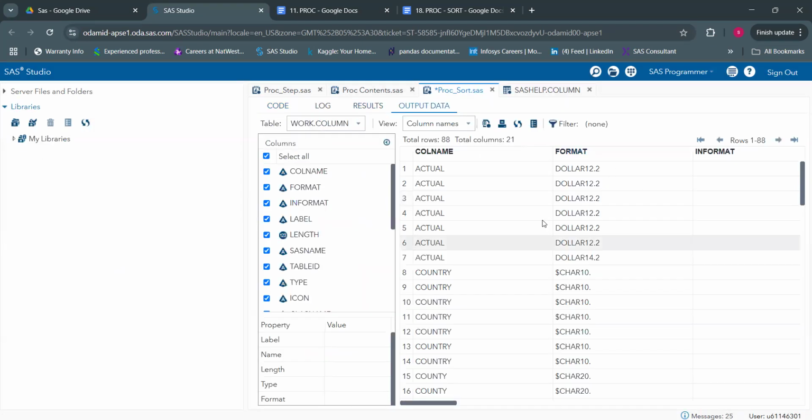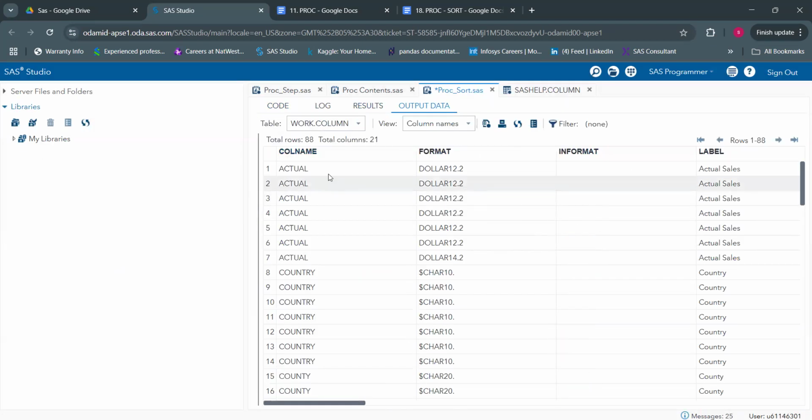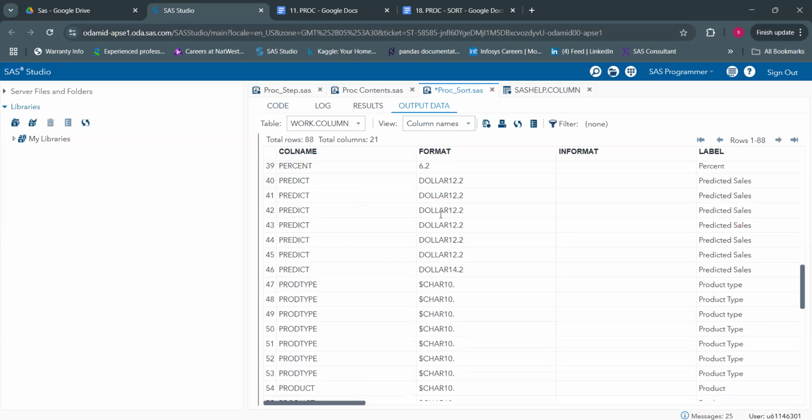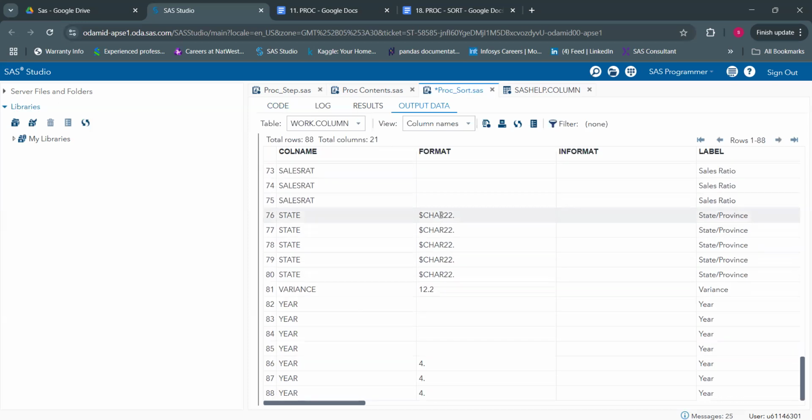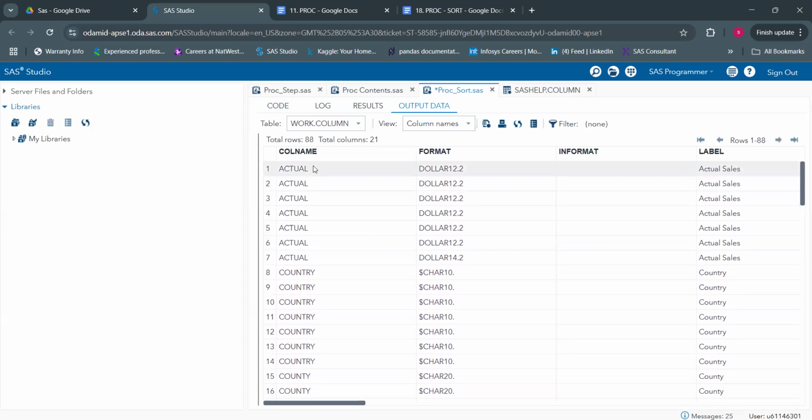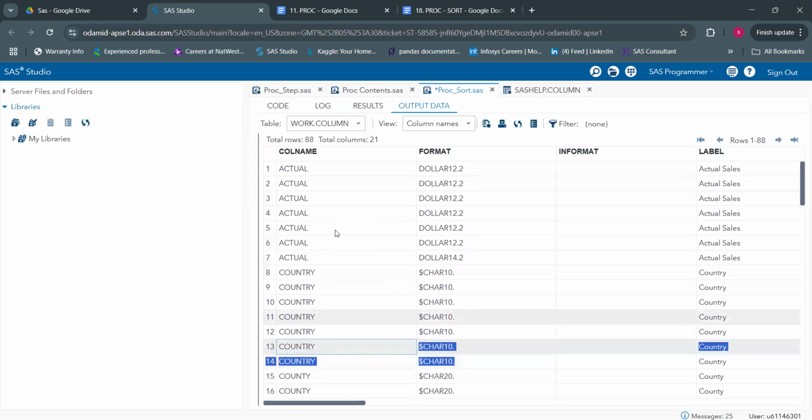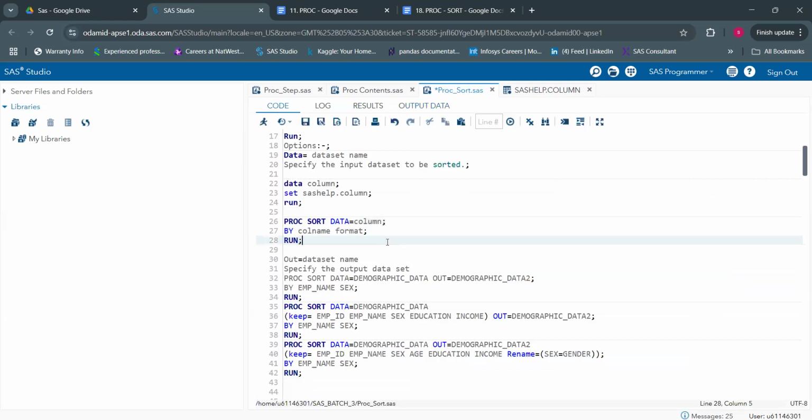You see? So we have sorted the data based on column name and format. The data got sorted with the column name and its format. So in this way, we sort data for the character columns. Got it, ma'am? For descending or ascending, we typically use the numeric columns.